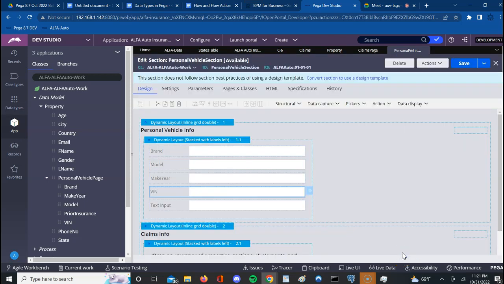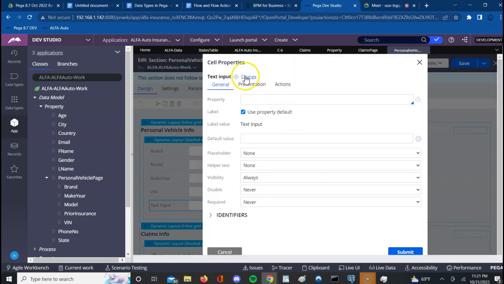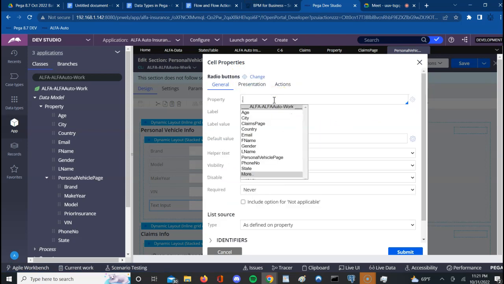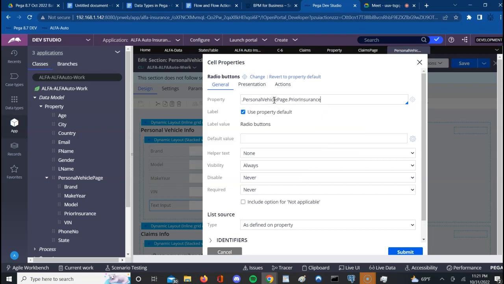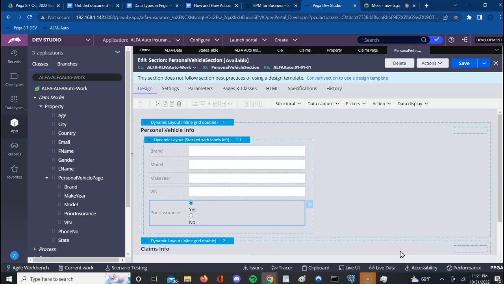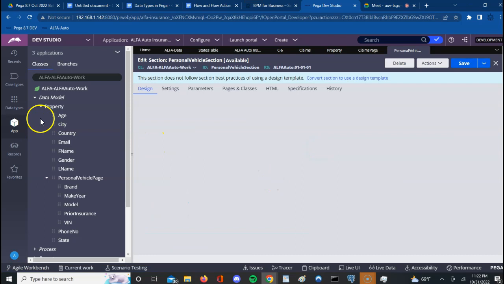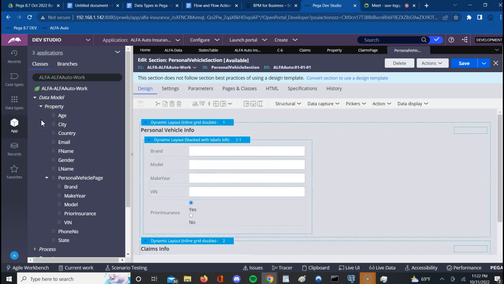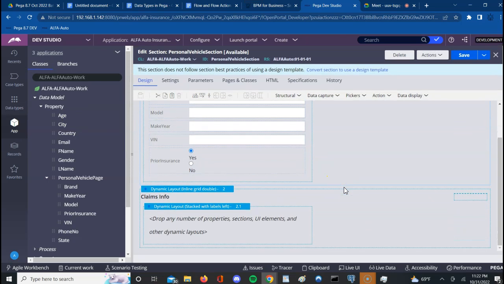Now prior insurance, what is prior insurance? Prior insurance, if you see, is a radio button. Yes or no? So let me change that to PX radio buttons, and then I'll say dot personal vehicle page dot clear insurance, submit. Am I able to get all my properties here? Let me save this. Though they are in my vehicle data class, I am able to access them under the work class. All that we are taking away from today's class is how do we create a page, why do we need a page, and how exactly can I reference that on my user interface. Did we see that today? Yes, no?